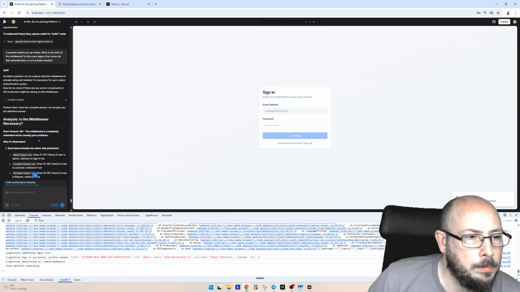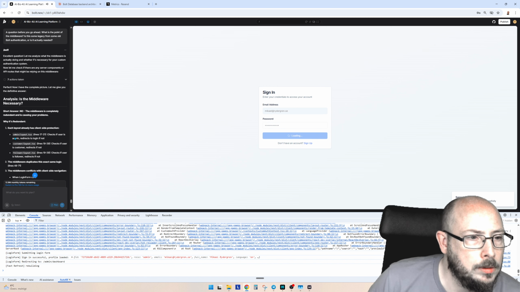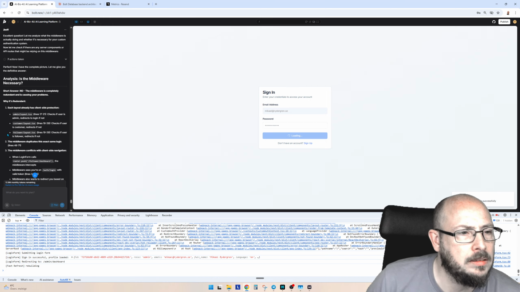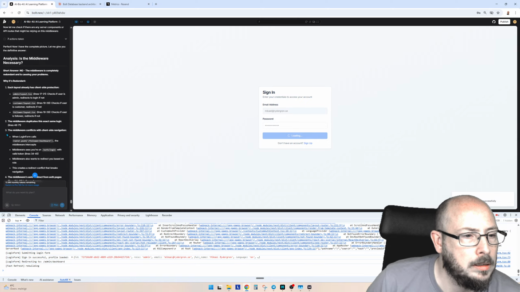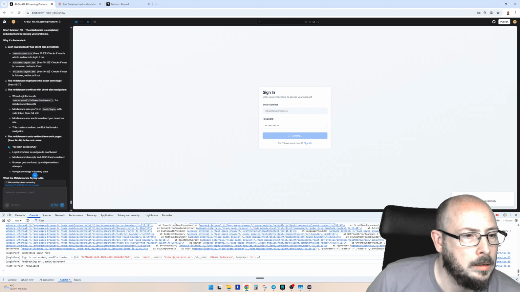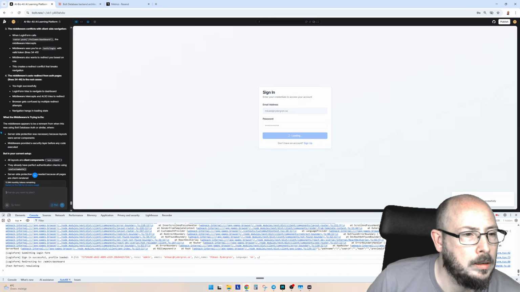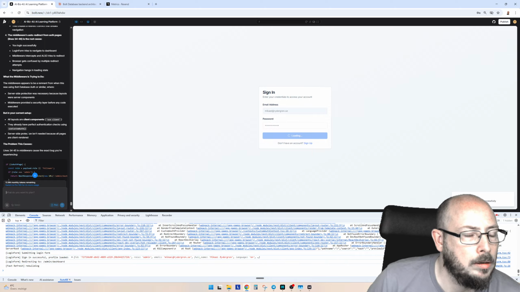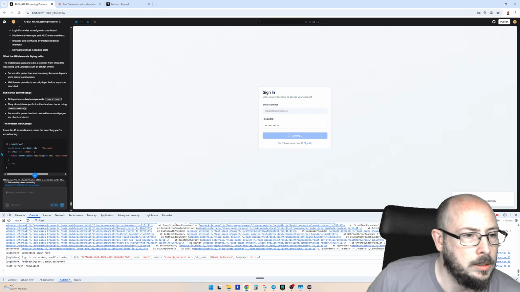Short answer, no. The middleware is completely redundant and is causing your problems. Why is it redundant? Why did it create a middleware then? Server-side protection isn't needed because all pages are client rendered. Exactly.